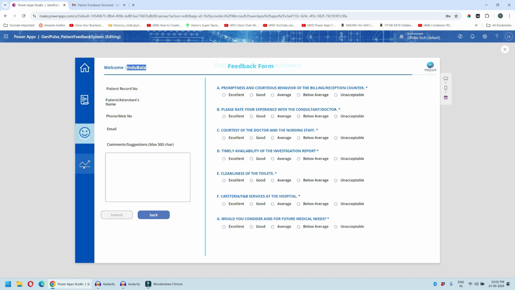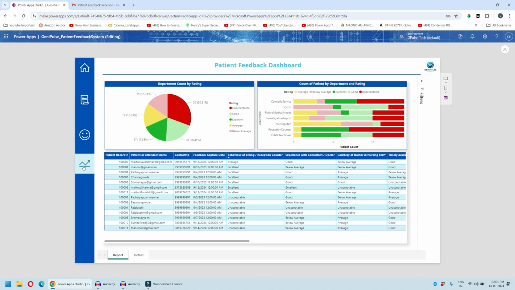So here is the report section. So I have embedded the Power BI report into Power Apps. So here you can see there are 3 charts. The first one is the department count by rating. Second one is the count of patient by department and rating. And third is the patient details.